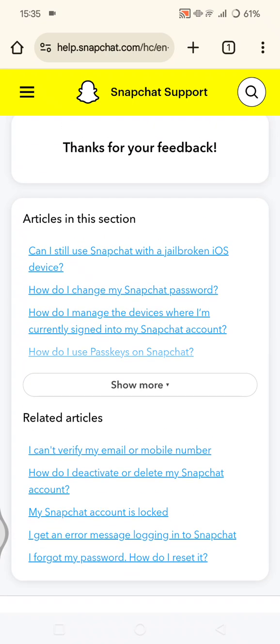And the fourth one, you can check linked accounts. If you linked Snapchat to another service like Google or Apple, you might be able to recover your account using that login. And the fifth one, you can use third-party password recovery services, because some tools or services claim to help recover accounts, but proceed with caution to avoid scams. So always prioritize official methods.